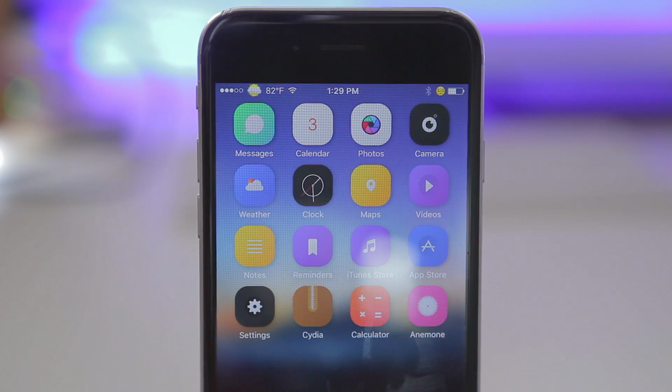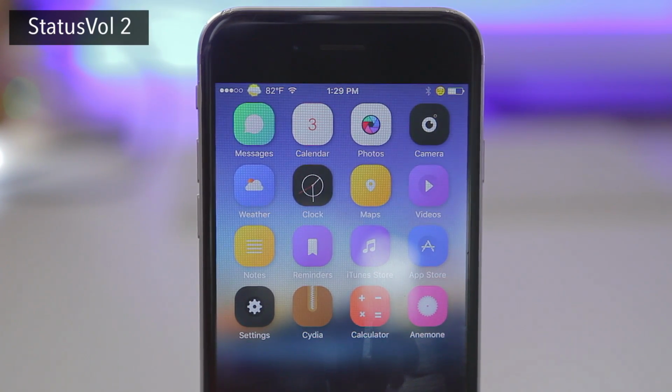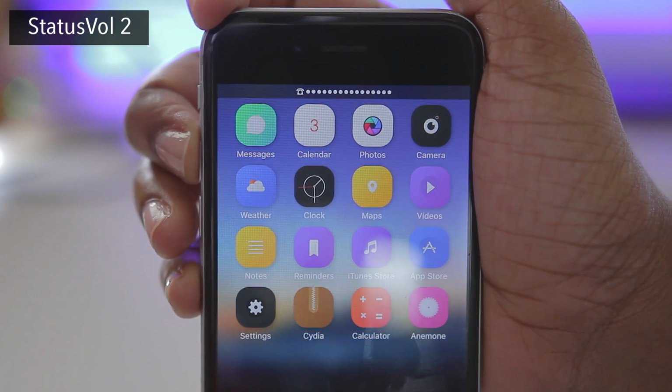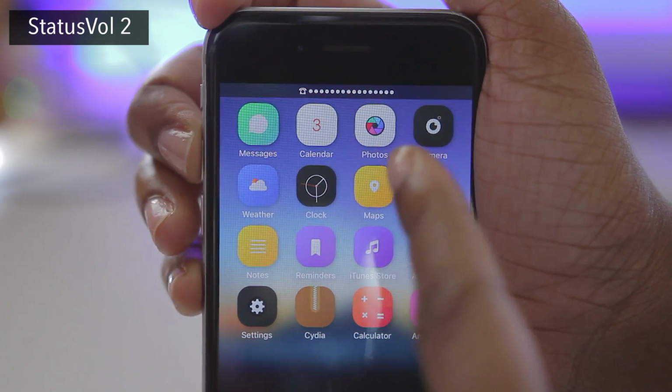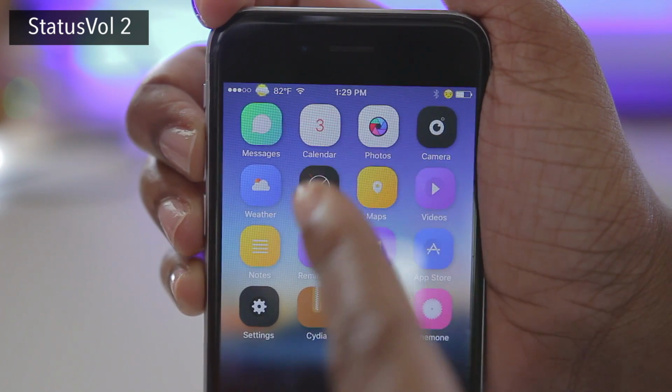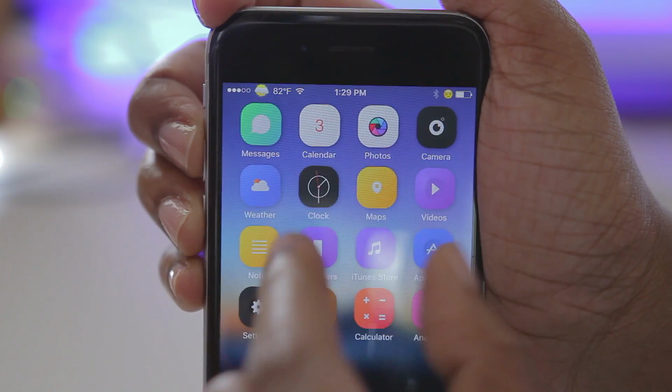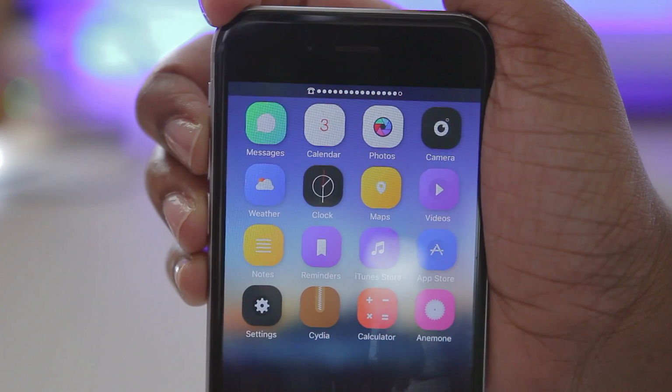Now, coming in next, I have StatusVile 2. This is another one of my favorites. What this does is it gets rid of the volume HUD. So as you can see, as I'm hitting my volume button over here, it gives me my current volume level up here at the top of my screen. So no longer do I have that obtrusive HUD that sits in the middle of whatever you're looking at.